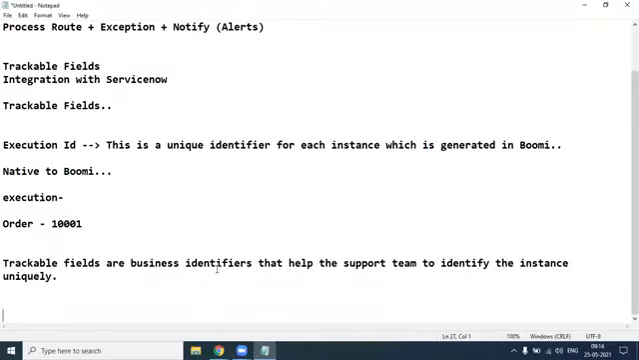So this is more or less like execution ID only, but execution ID is specific to Boomi, whereas these are some business identifiers. And this concept of trackable fields is not only restricted to Boomi. The majority of the integration platforms we have in the market have this kind of concept, which allows you to basically point to those instances which have that specific business identifier.